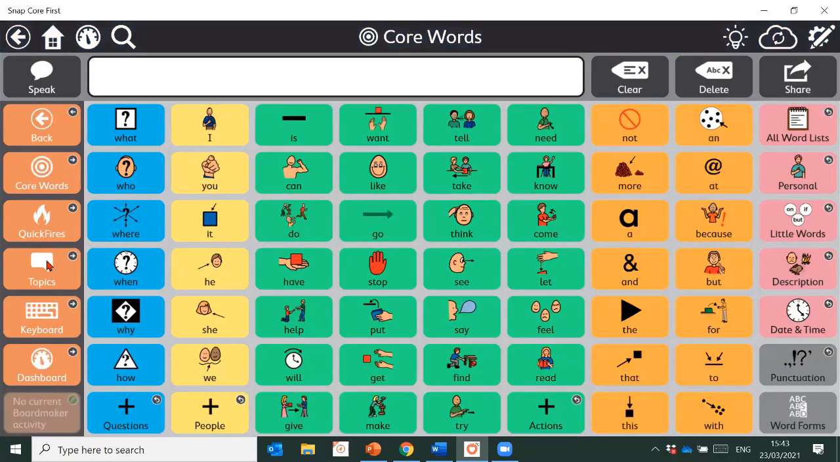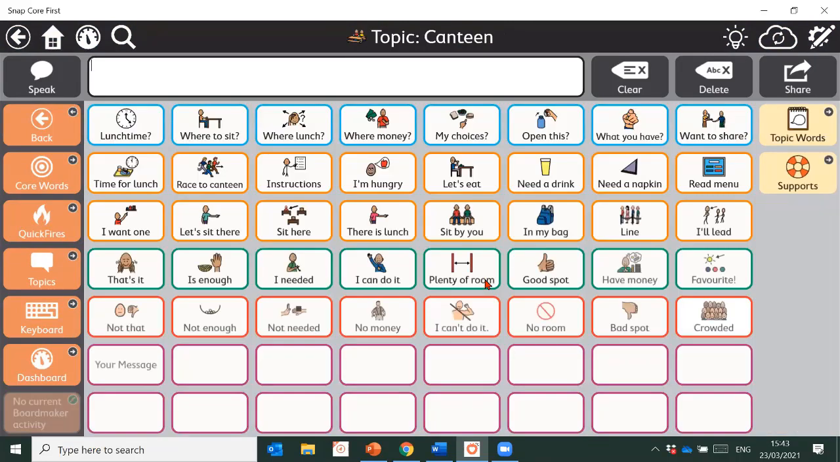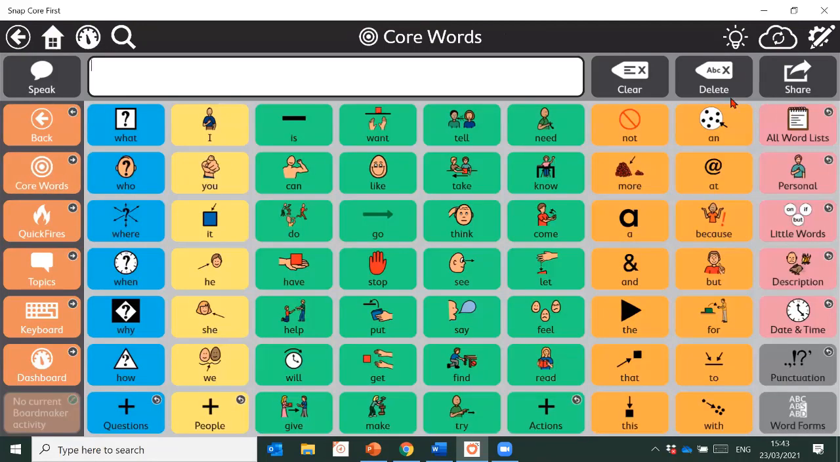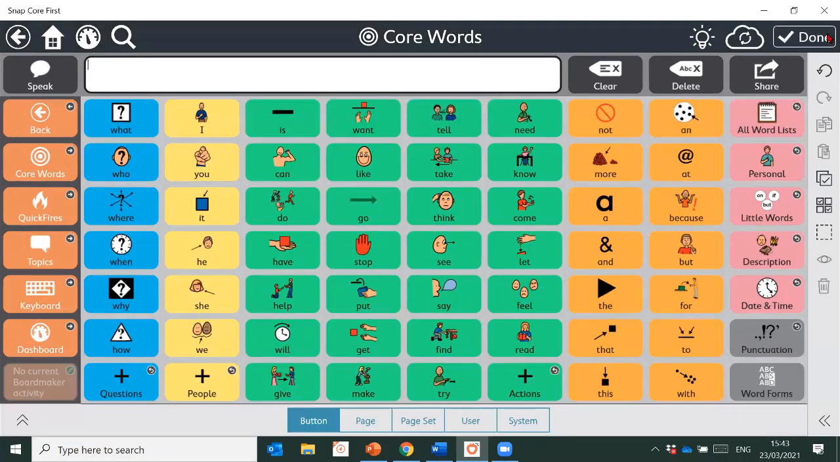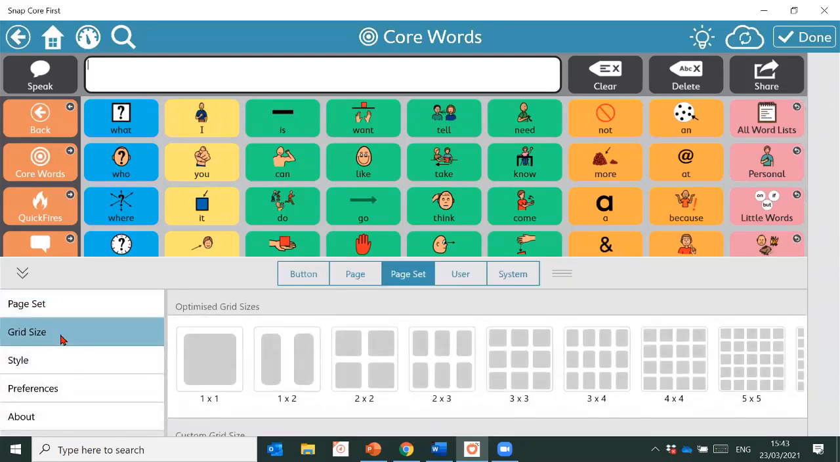And you'll notice now that no matter what page I've gone onto, that grid size has changed universally across the whole grid size. So I'll just quickly show you that again. We're going to go into that edit mode, down to the edit toolbar and select page set, select grid size, and then I'm just going to select the grid size that I want. So really nice and simple.